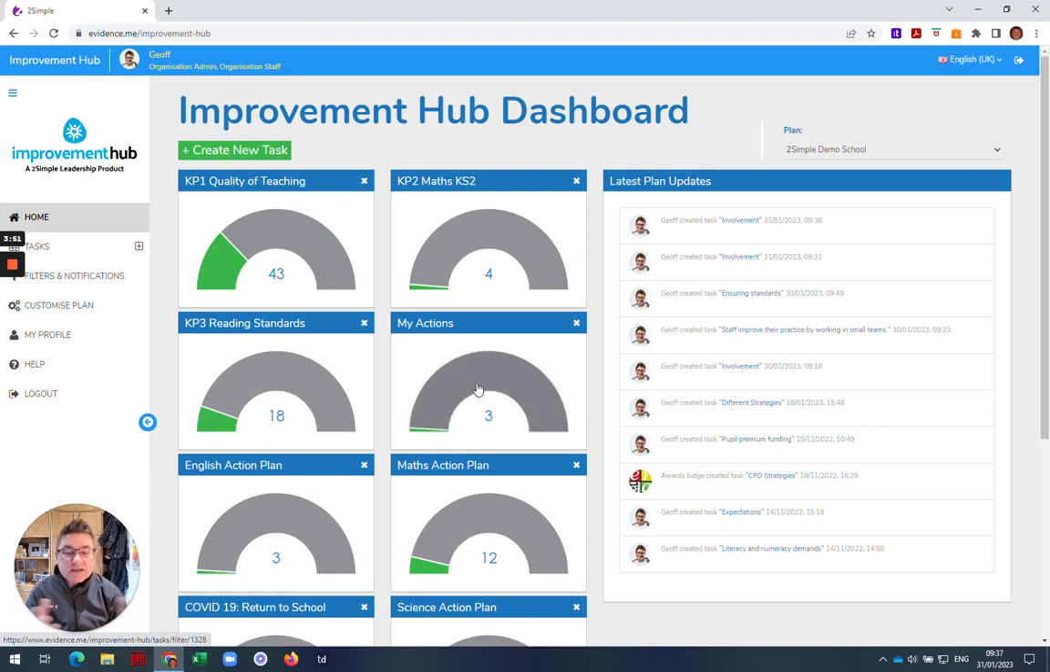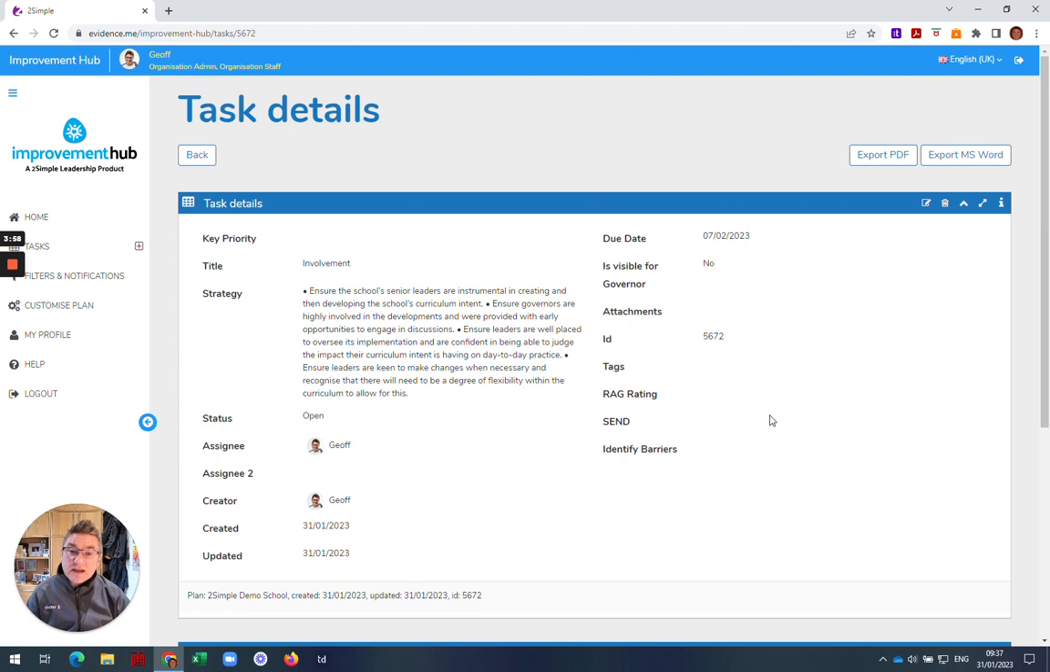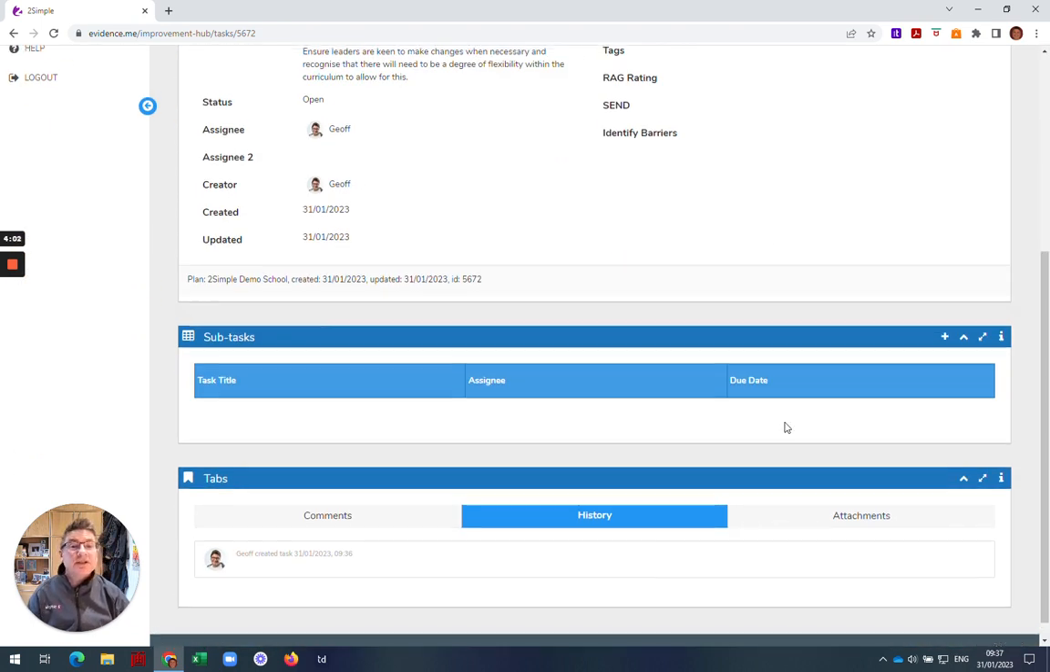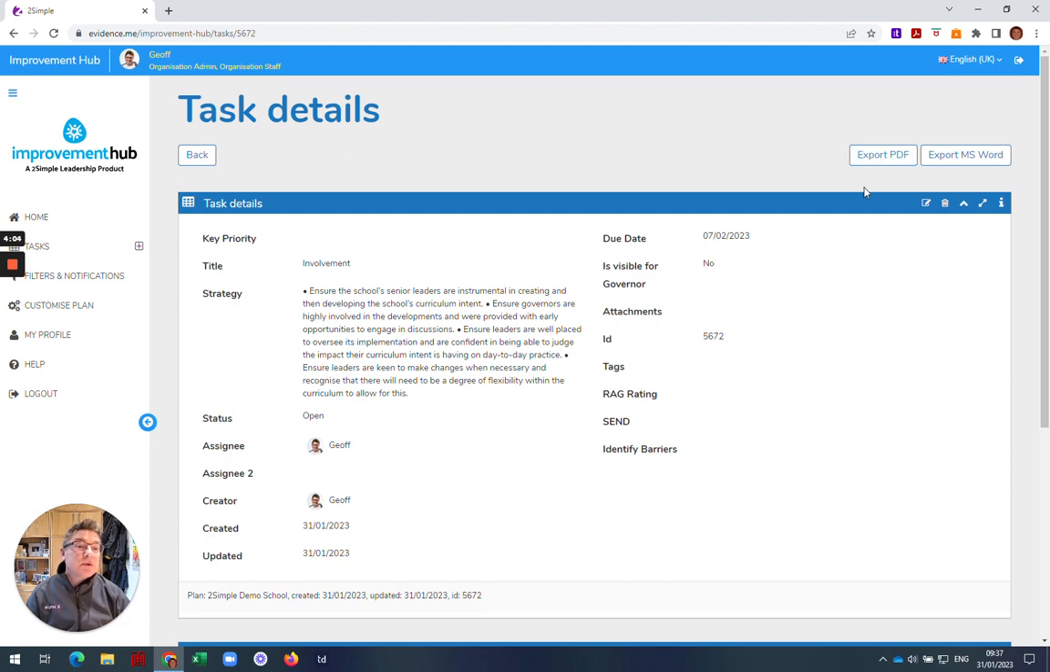So it brings my improvement plans and subject coordinator plans to life. And on the right-hand side here, I can see the latest actions and how they're going. I can make comments to them. I can add attachments to them. I can even export them to PDF and print them out quickly as Word documents.